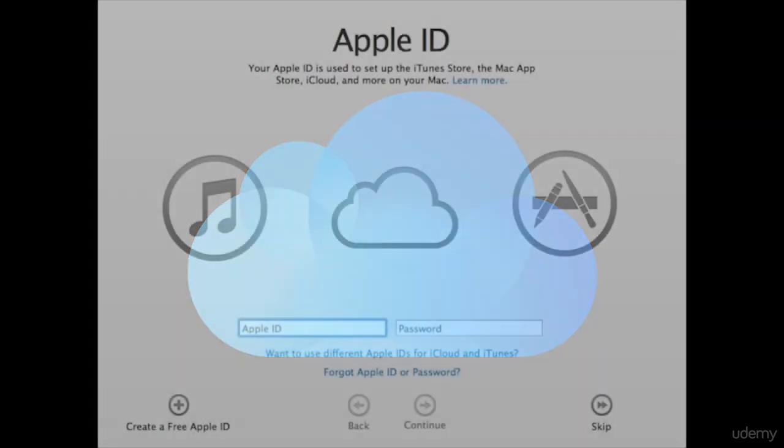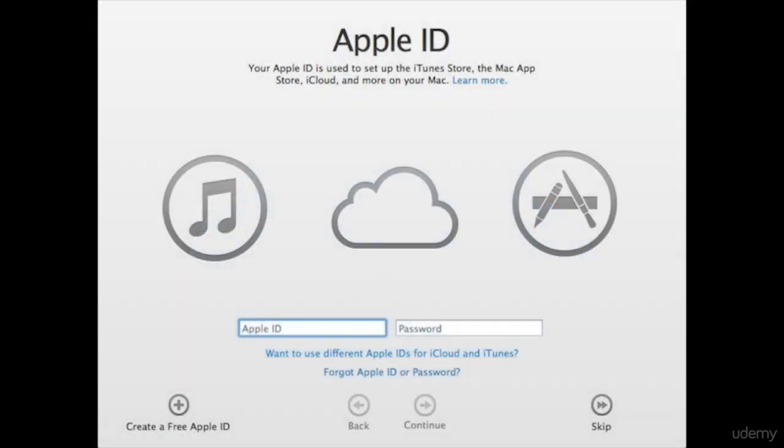All iCloud services are accessed by a single user ID, generally an email address known as your Apple ID, and an associated password. In most cases, your Mac or iOS device will prompt you to set up or log in with your Apple ID the first time you set it up.